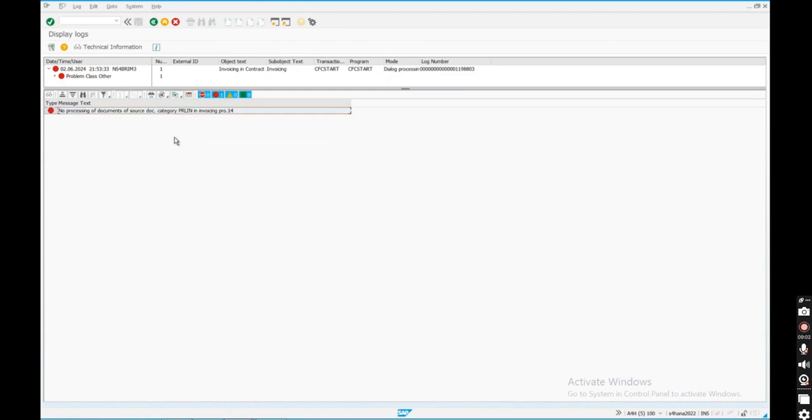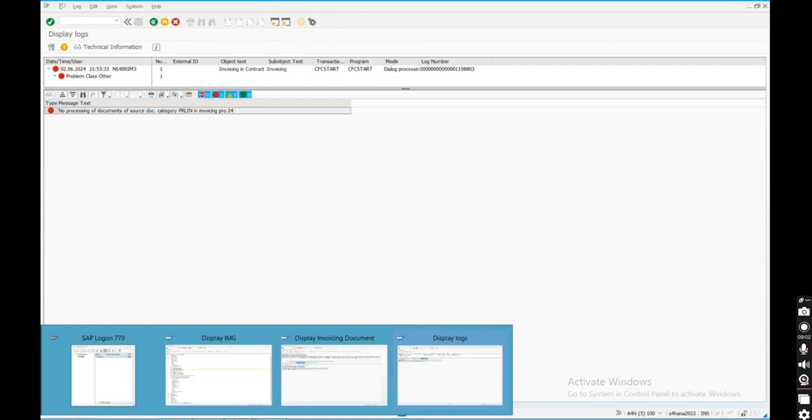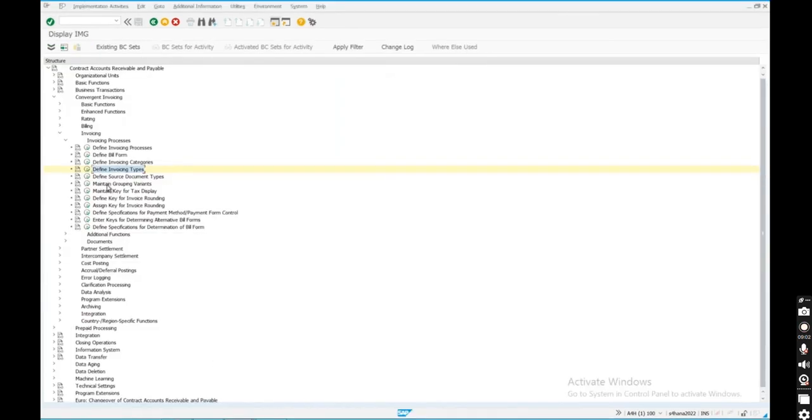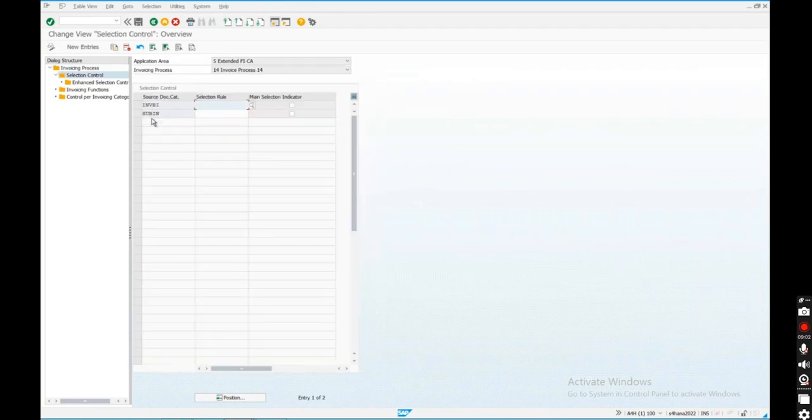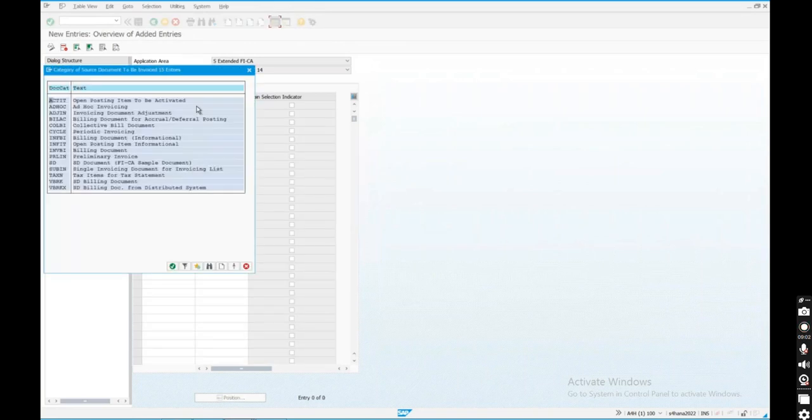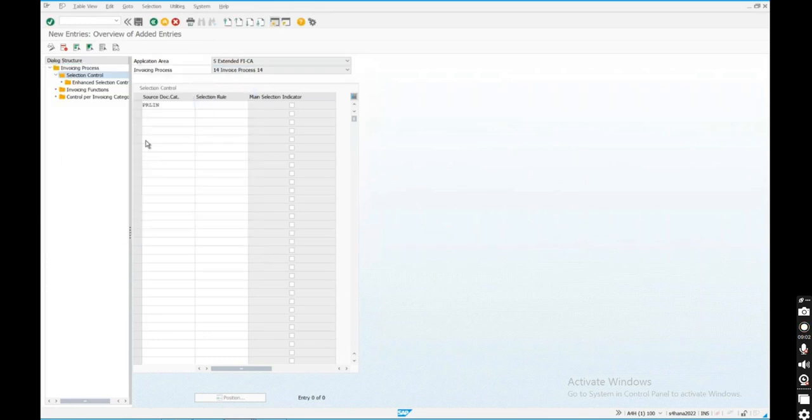If you go to our invoicing process again, our selection does not include the preliminary source document category. Okay, that's the reason it is not posting. Now what I do is add PRL IN. So PRL IN, this we need to add to our source document category. And let's go and see the table again one more time.